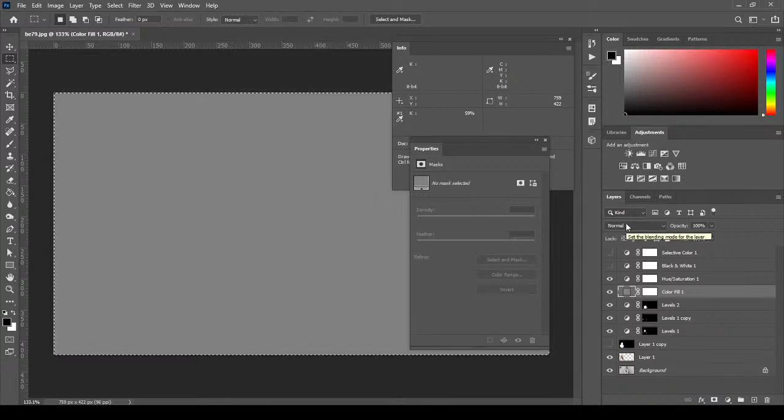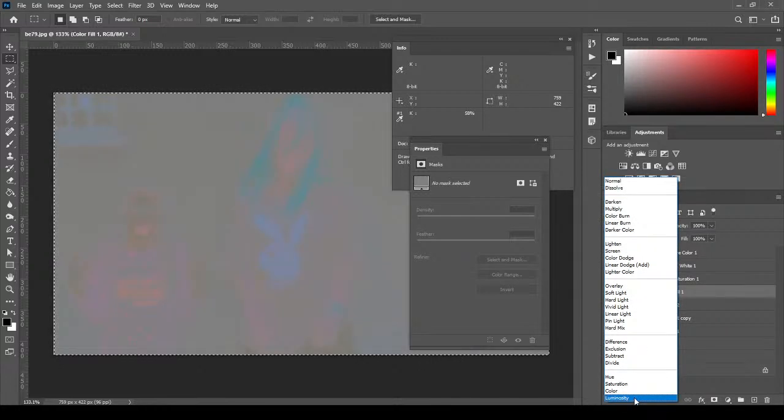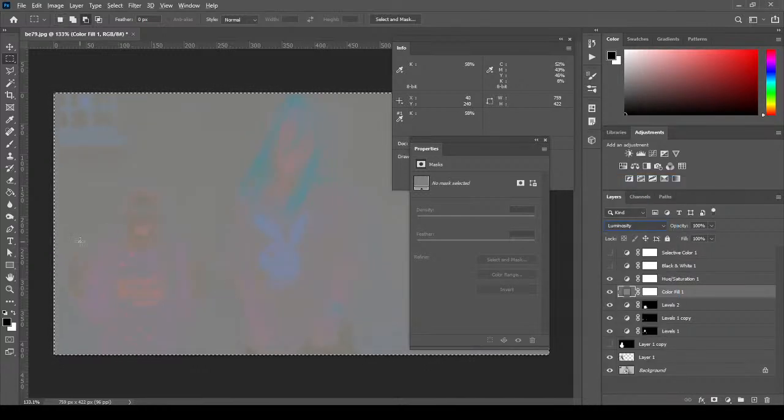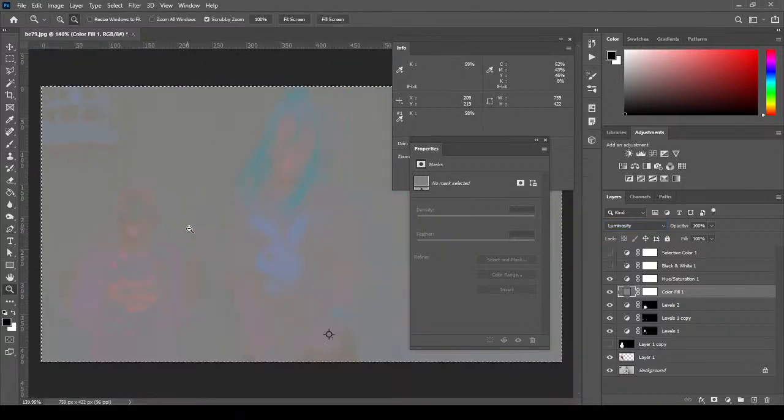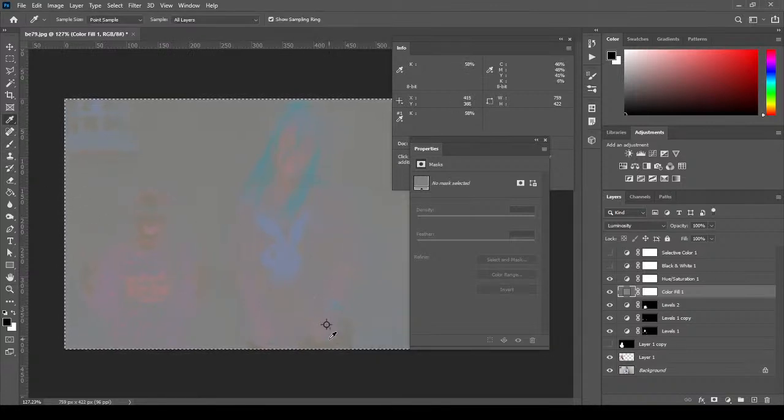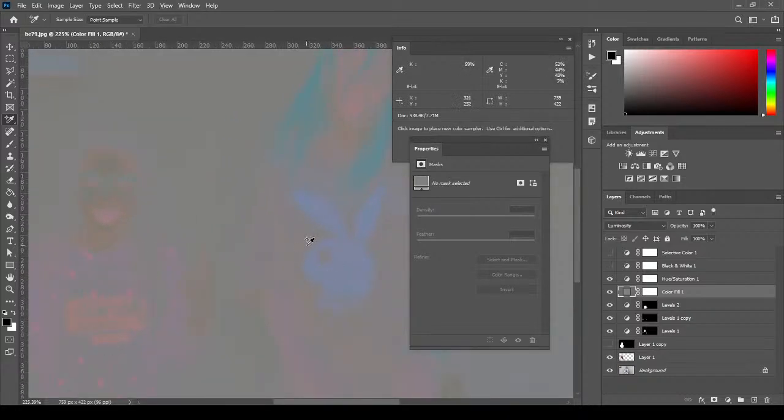Now I can go to the normal here, luminosity, and you can see how the color is showing here. So you can see that. Let me do one thing here. Let's remove this point here. So you can see the colors basically here. So what we are going to do is match these colors, and then we will delete this. This is like our guide layer here. Okay.